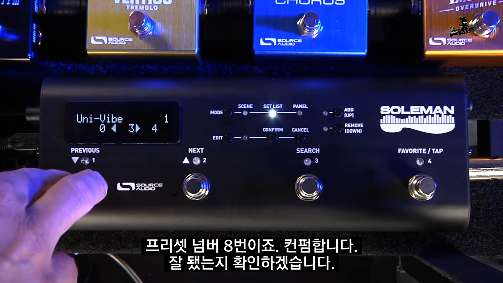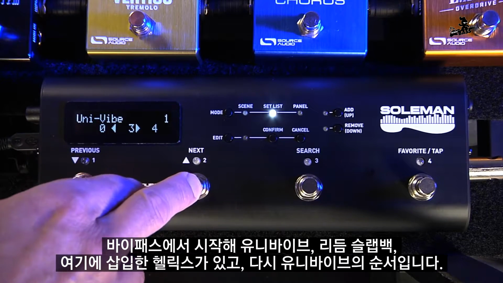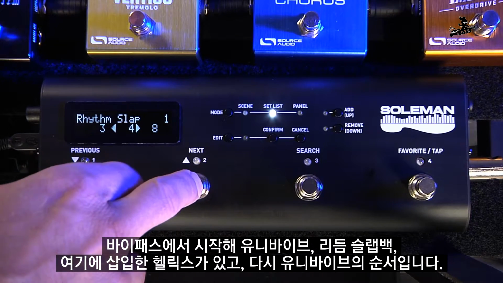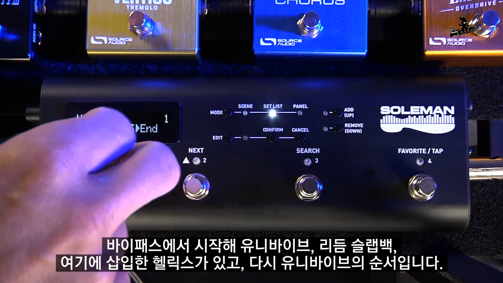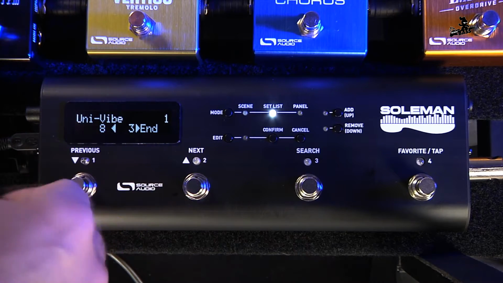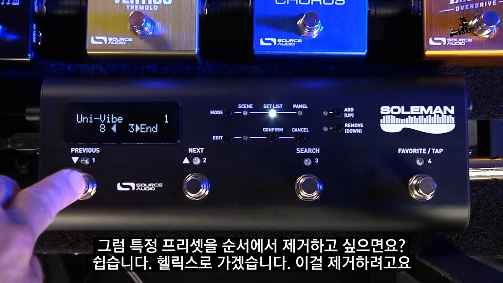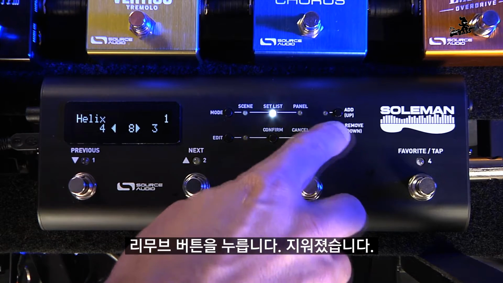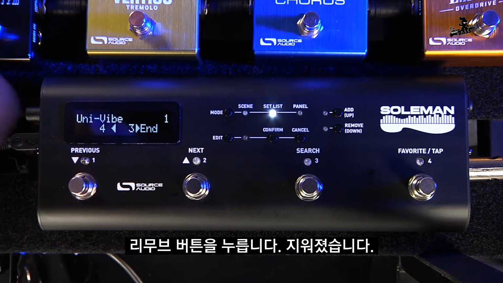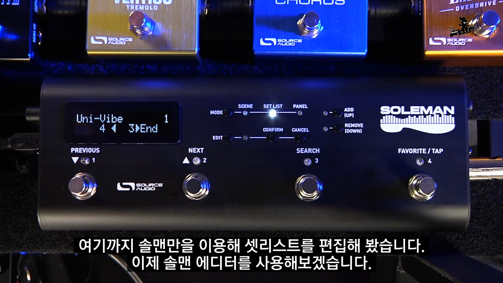So now let's check it out. We start at bypass, univibe, rhythm slapback. There's the helix that I inserted, and back to the univibe. Now what if I want to take something out? Well, that's easy. I'm just going back to my helix. I want to get rid of the helix. Just hit remove, and it is gone. Okay, so that's how we program a set list just using the Soulman.